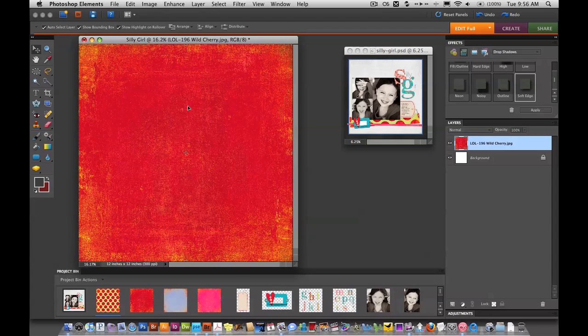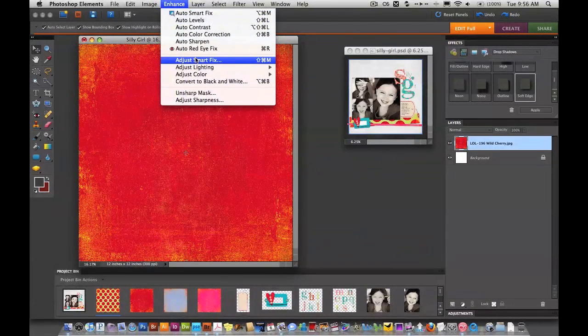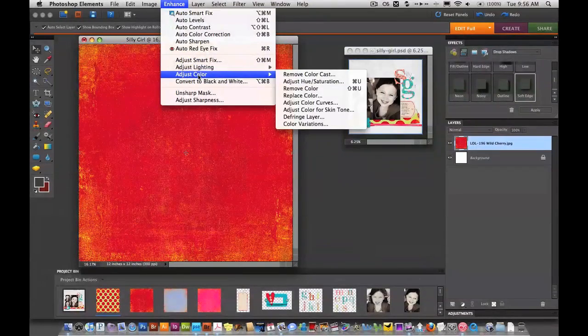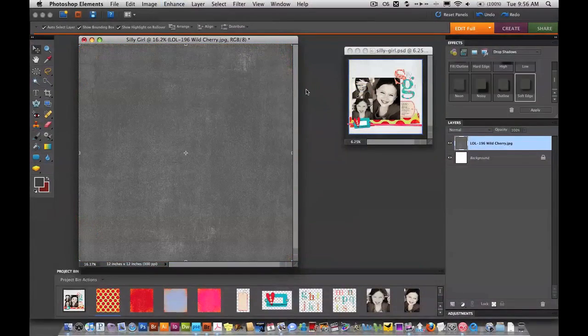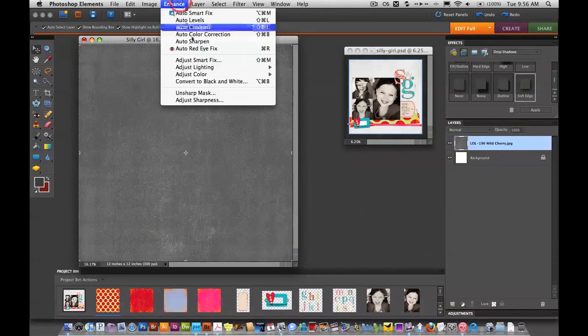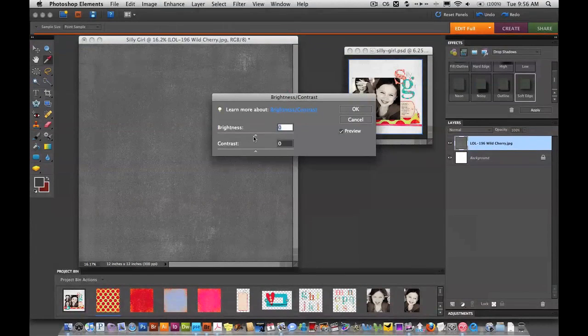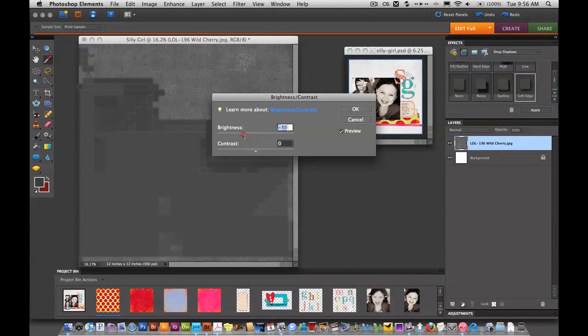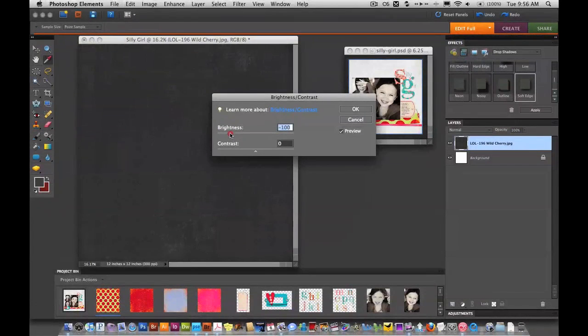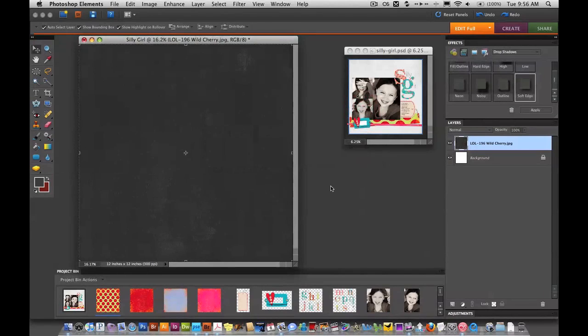Okay, so I've got the red paper and I'm going to change the color of it. I'm going to come up to Enhance, Adjust Color, Adjust Color, and I'm going to remove the color. We're going to be making it gray. Next, I'll go to Enhance, Adjust Lighting, and Brightness and Contrast. And I'm going to make it quite a bit darker. So I'm going to take the brightness down. I just want a nice slate gray. And I'll hit OK.